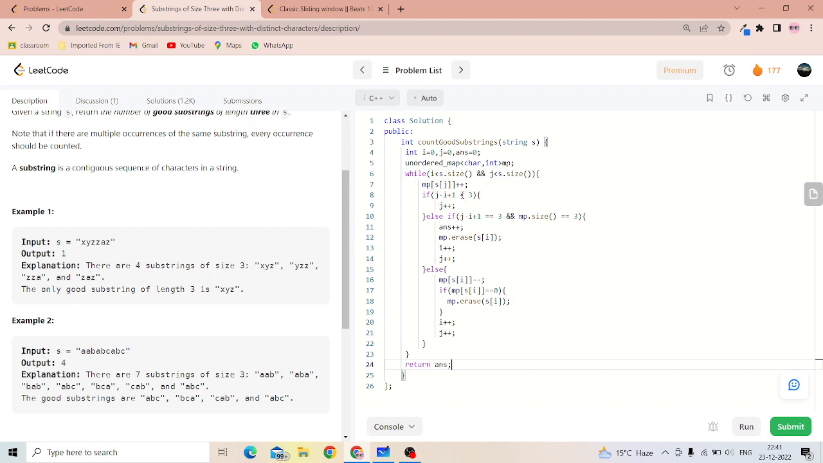Here is our answer. Simply what we have done, we have taken integer I, j and answer. All are 0 initially, and one unordered map of character and int. We will store the frequency of characters in this unordered map. So we are running a while loop where I is less than string dot size and j is less than string dot size. Simply we are storing the frequency of the characters. We have stored the s of j. We are increasing the j now. We have stored mp of s of j plus plus.